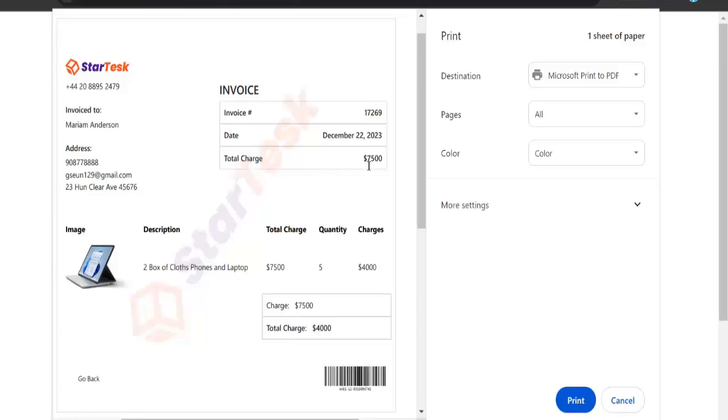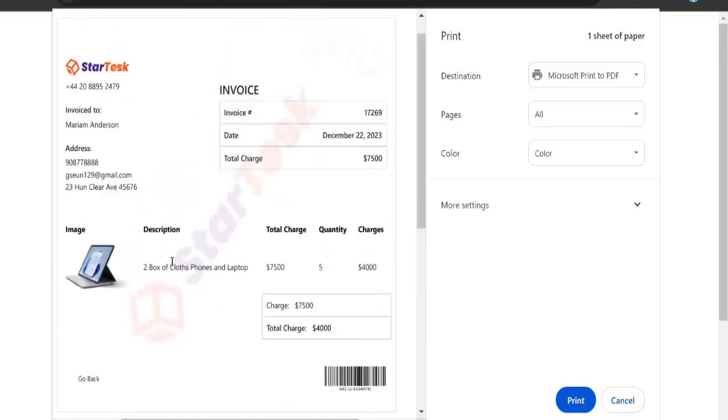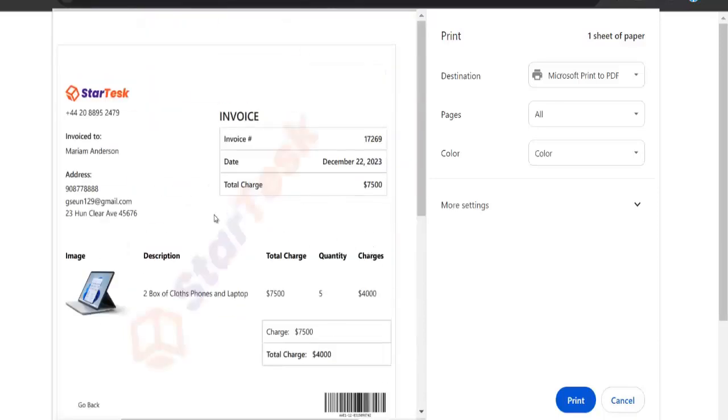You can see the total charge is 7.5 as I actually placed it. You can see the image, the description, the total charge, the quantity and the charges. So it's actually very robust, easy to use, easy to set up, easy to understand. You can print this receipt and download it onto your device also.